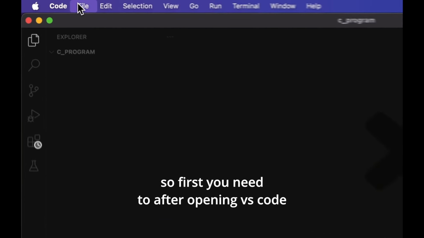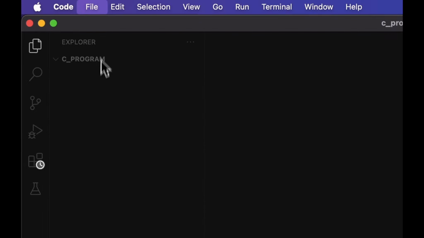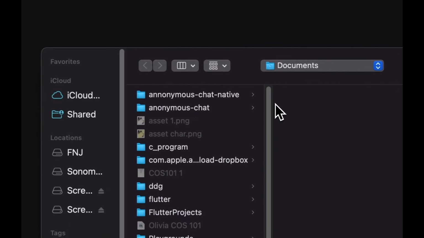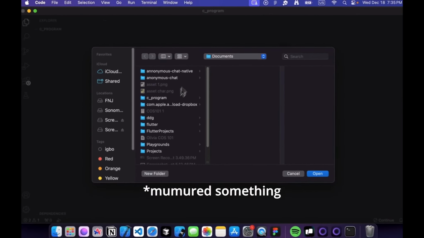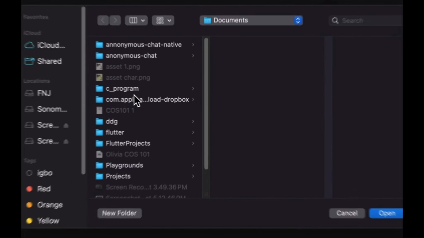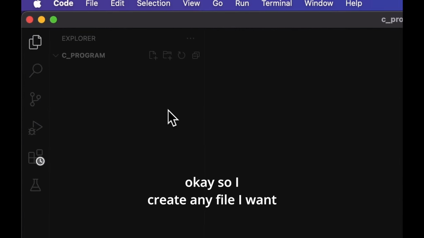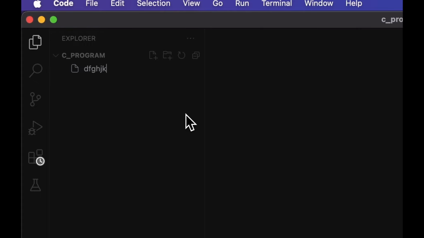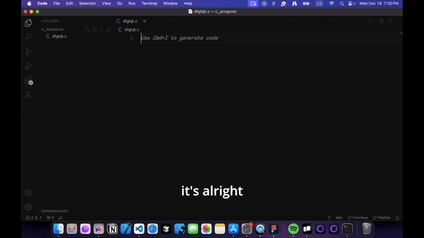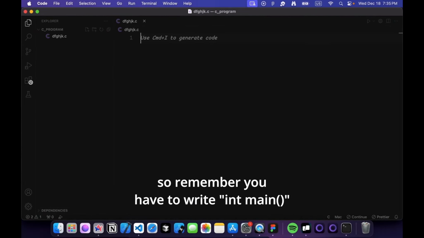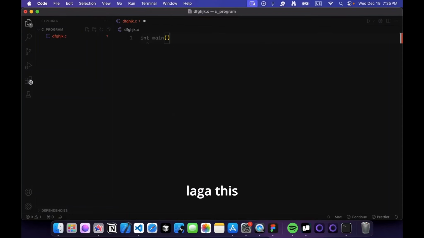So first, after opening VS Code, open any folder you want, like documents. I created this folder and I'm going to open it. Then I create any file I want, any name, as long as it ends with .c, it's alright. Remember, you have to write int main like this, and this is where your code runs.